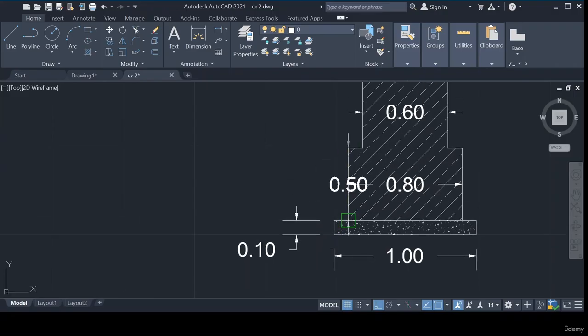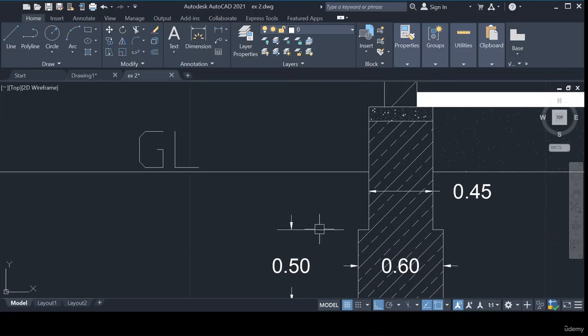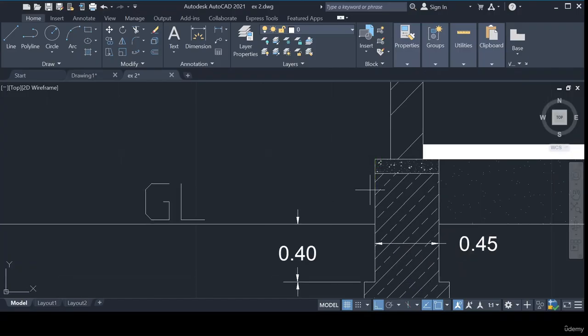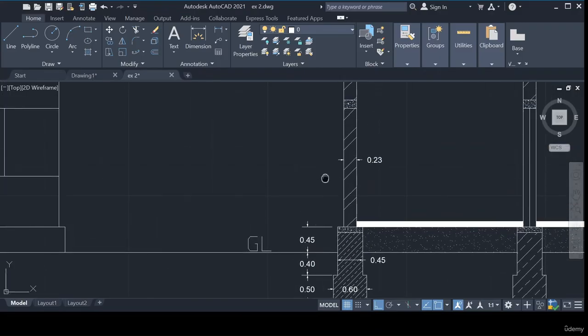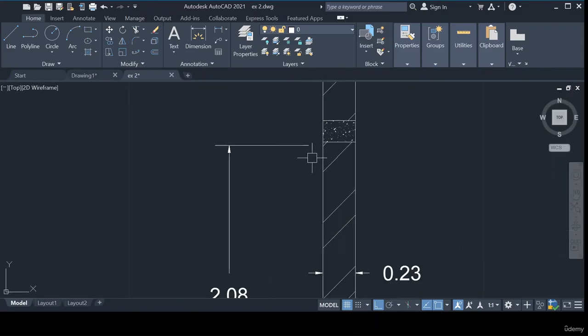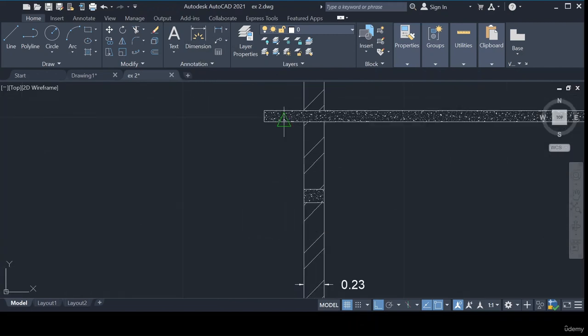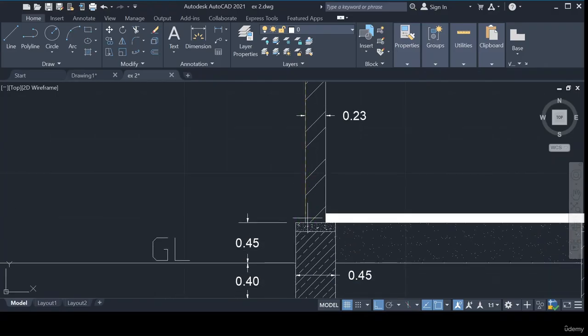Depth of the PCC, depth of the first step, depth of the second step, depth of the plinth below ground level, depth of the plinth above ground level. Next, lintel, no need to show the lintel, directly we'll show the slab bottom.